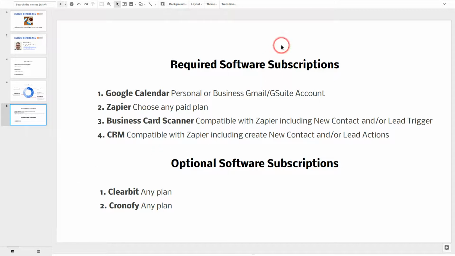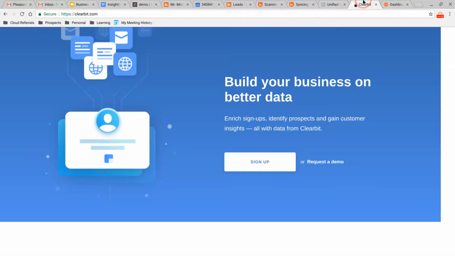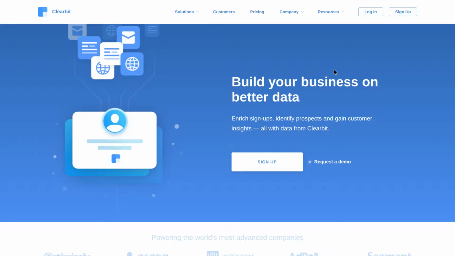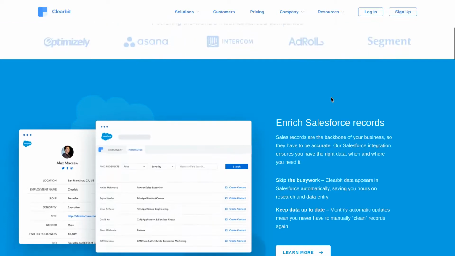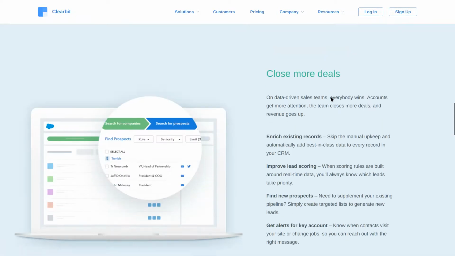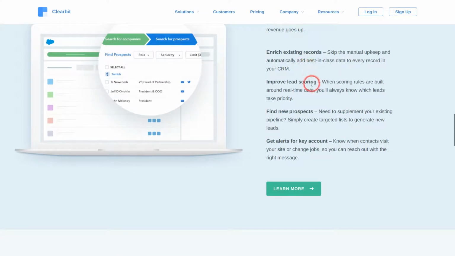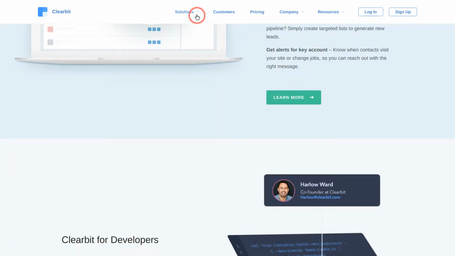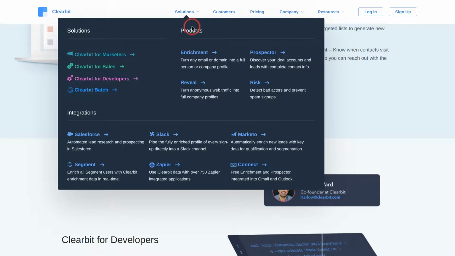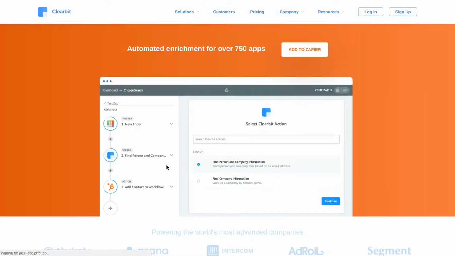So let's go to their website real quick. Clearbit is a data enrichment service that matches person and company details using the person's email address as a reference point. Enrich existing records, improve lead scoring. So we'll talk about that lead rating just a little bit. Let's go to their solutions. And then we have the Zapier integration. So this is valuable to include.